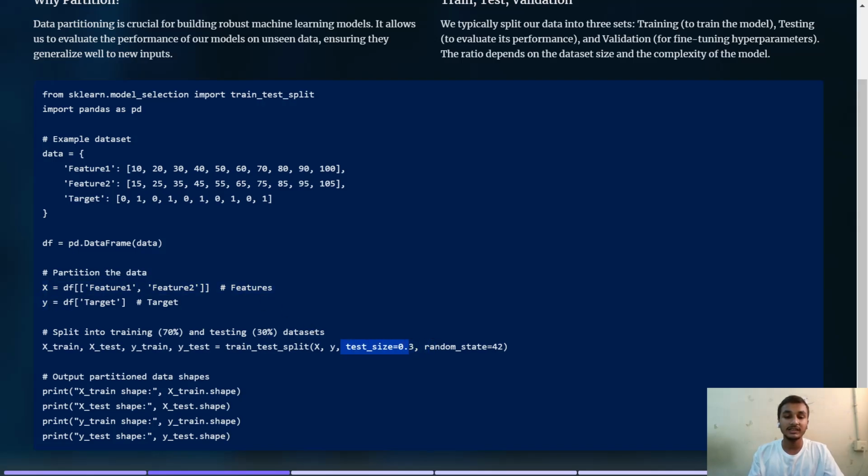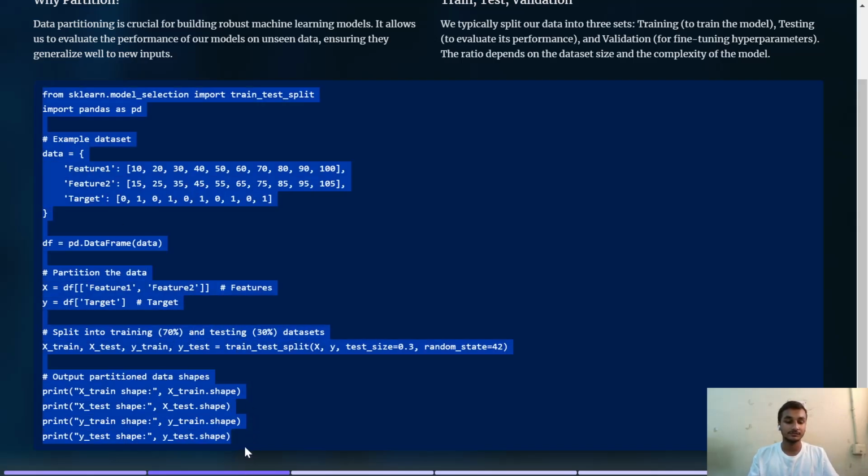test_size equal to 0.3, which means 30% into the testing dataset and 70% into the training dataset. And we use random_state equal to 42 so that we get the same output each time. And now we can print the partitioned data shapes using X_train.shape, X_test.shape, y_train.shape, and y_test.shape. Let's copy paste this code into a Jupyter notebook.